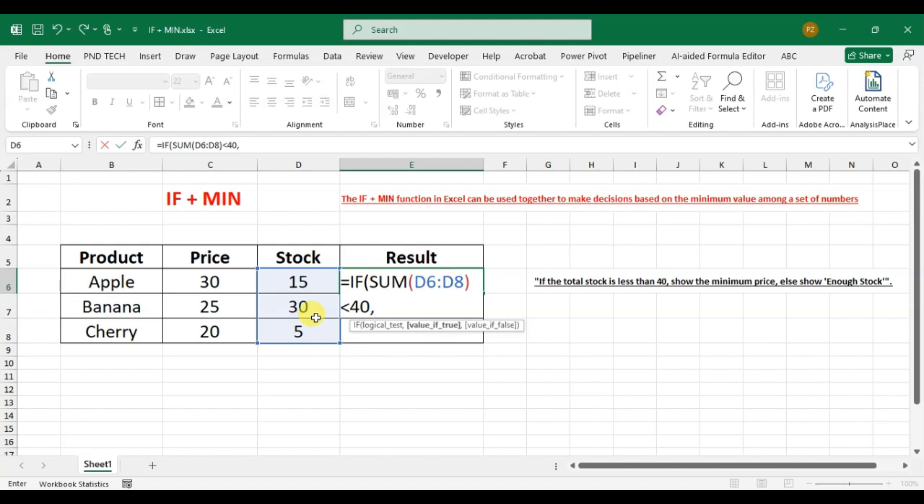Use the comma and use the MIN function. So the minimum function for price. Show the minimum price, therefore I'm using the MIN function for the price range. So I select the price range, then close the bracket, comma, otherwise return "enough stock" and close the bracket. Okay. If the total stock is less than 40, then show the minimum price, else show enough stock.